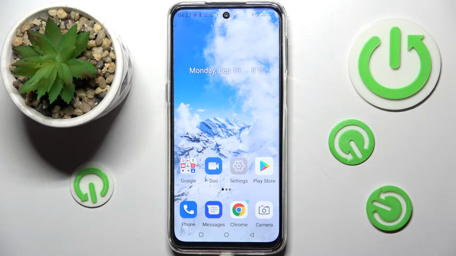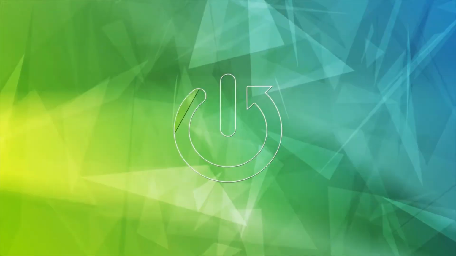Hey! In front of me is ULEFONE Note 13P, and today I would like to show you how you can manage location of this smartphone.